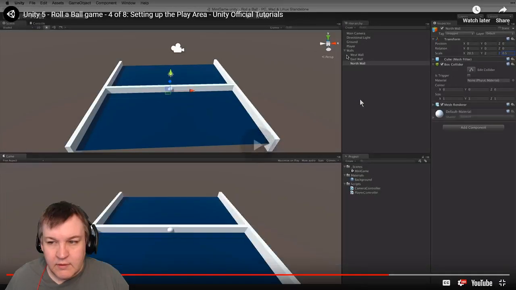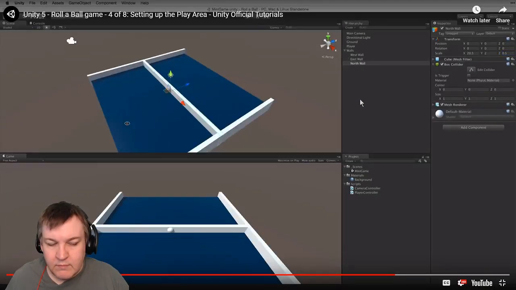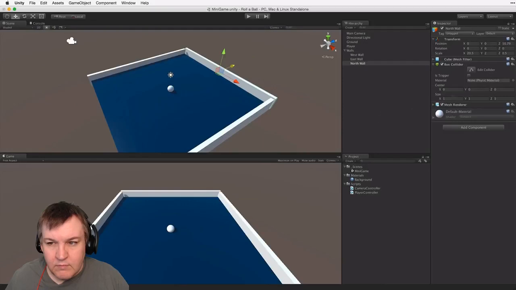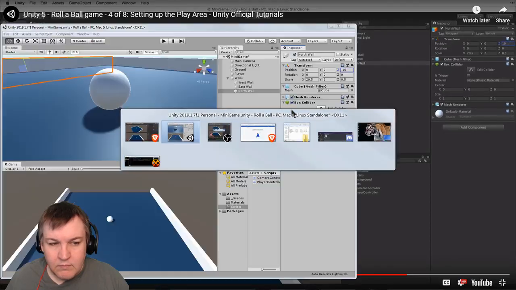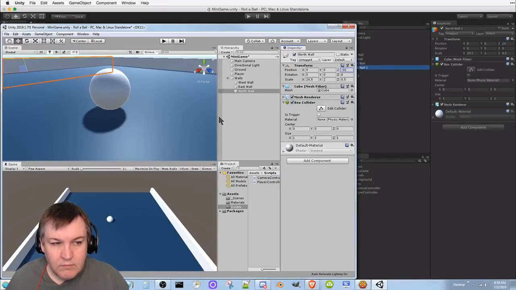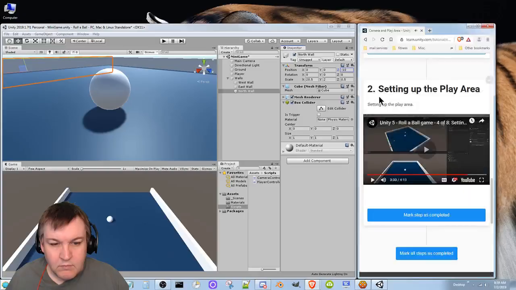It's scaled correctly for its orientation as the north wall. We can drag the wall into place, or we can simply use the value of 10 in the transform's position Z field to place it. Duplicate north wall and call it south wall, and -10 in the Z axis pops it into place. Enter play mode and test.